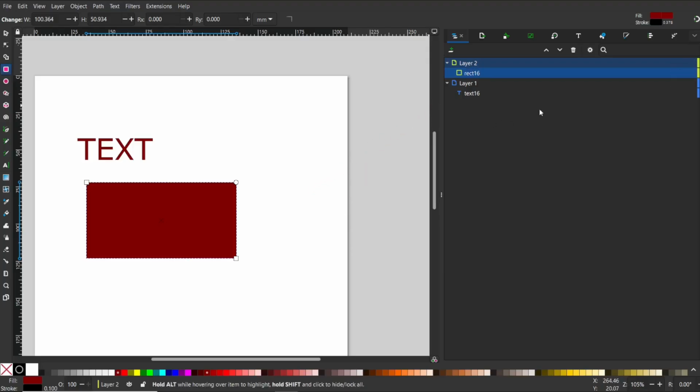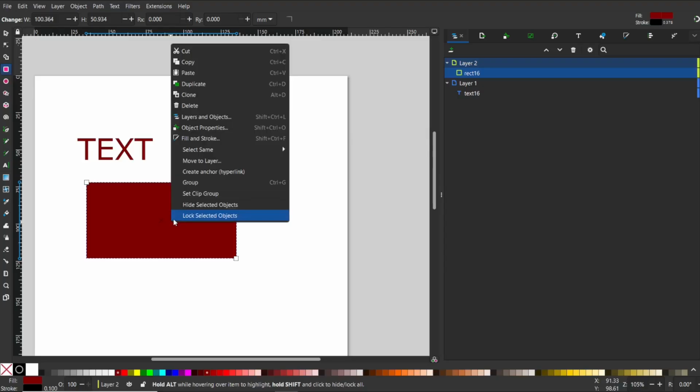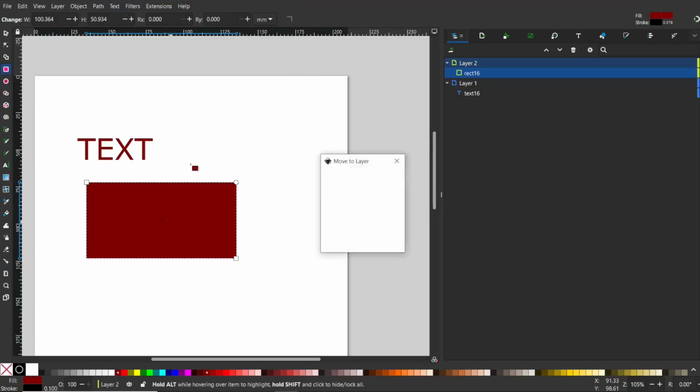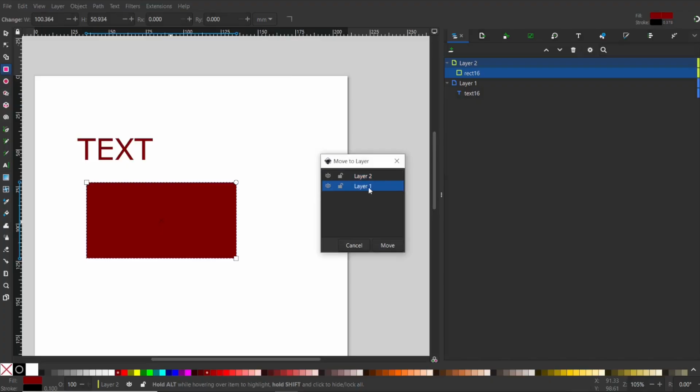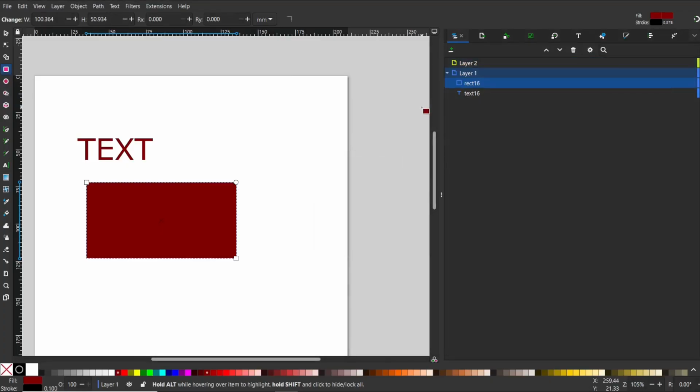So if we want now to merge layers, we need to move objects and text from Layer 2 to Layer 1. To do it, we need to click the right mouse button on the object that we want to move. Then we go to Move to Layer and we select here Layer 1. Now we click the Move button and the object has been successfully moved to another layer.